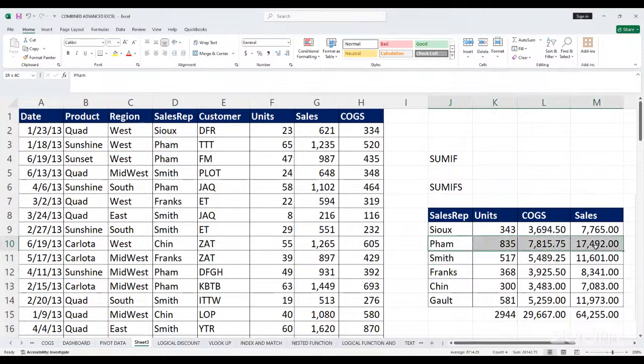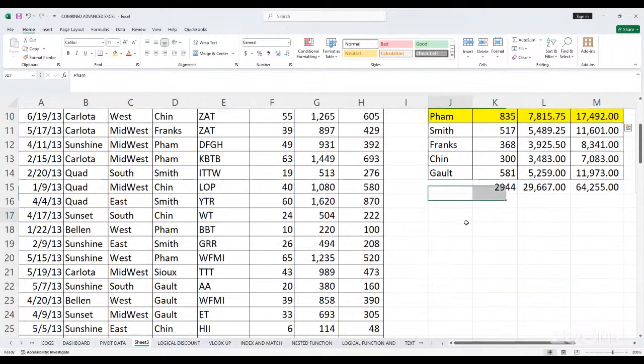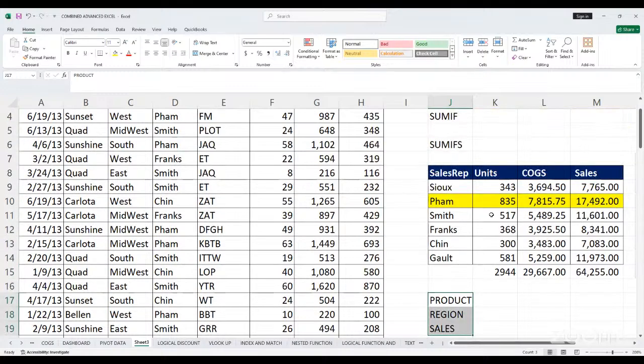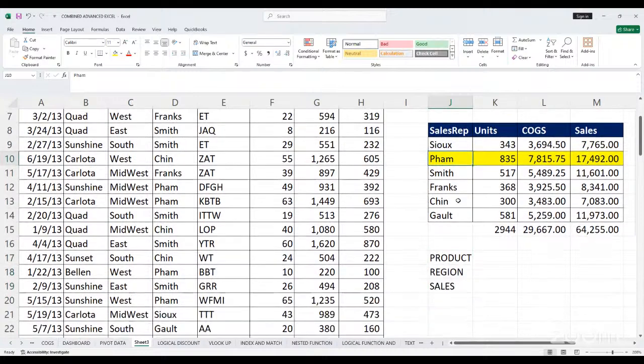I need the breakdown of this person. They will ask you, give me the products that person sold, the regions, and the sales. Here now we need to reason how we will arrange the report in this case. They need a breakdown of this person: the product, the region, and the sales values. How will we approach?